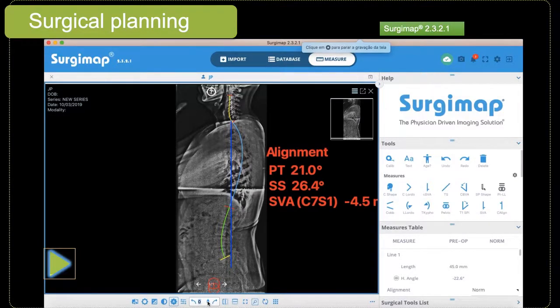Here's the bibliography. As a take-home message, look at lumbar lordosis as a consequence of pelvic incidence and pay attention to pelvic tilt and compensation mechanisms. Measure spinal alignment and seek spinopelvic harmony. Use surgical planning tools for every arthrodesis case. Thank you.